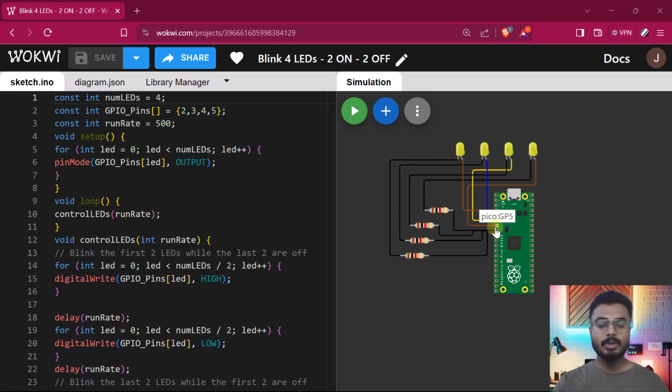I'm going to make use of the same connections that we have used in the previous videos. As you can see, I have connected the LEDs to GP2, 3, 4 and 5, and the cathodes of all the LEDs are connected to a common ground here.